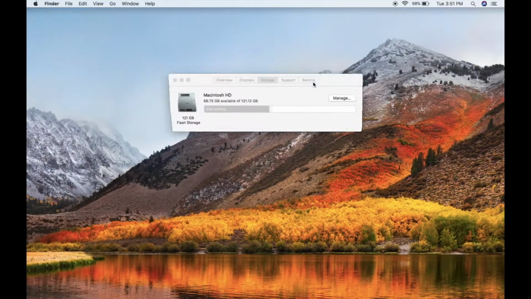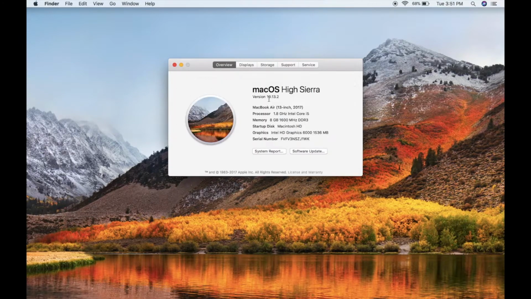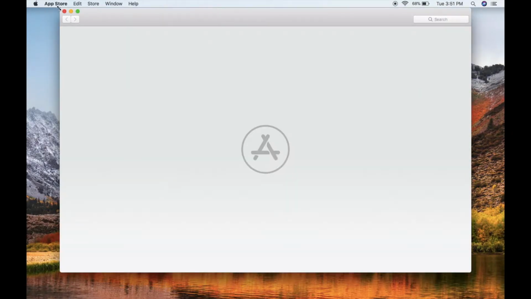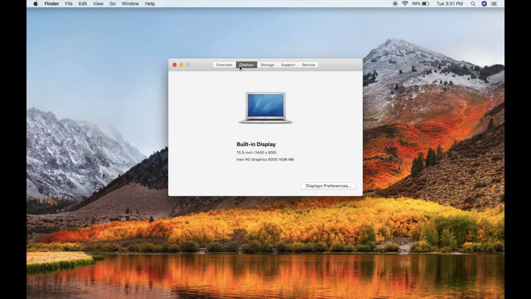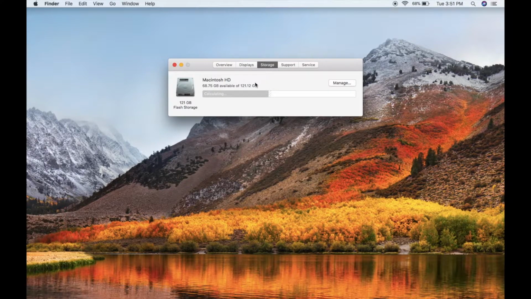MacBook Air 2017. As you can see over here, this is the MacBook Air 2017 with a 13-inch screen and 1.8 gigahertz Intel Core i5, 8 GB RAM, Macintosh HD. This is the 2017 model. So as we go over here in the storage, this is the 120 GB version, from which I've already used 53 GB, and 68 GB is available.